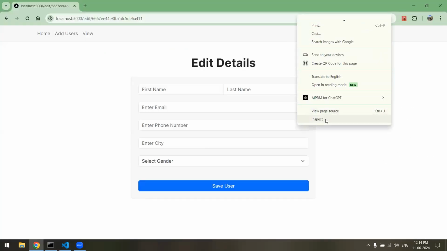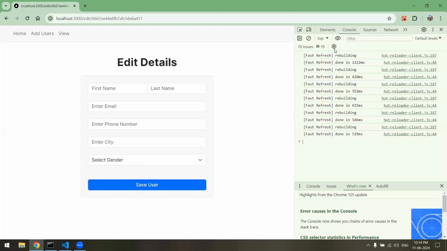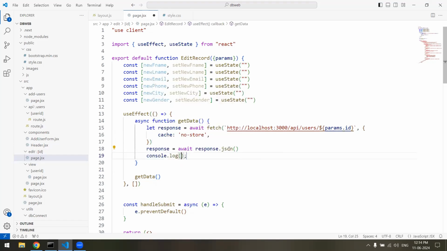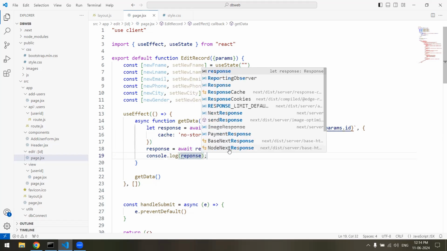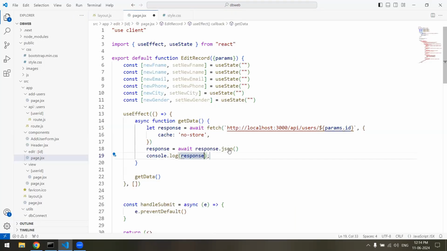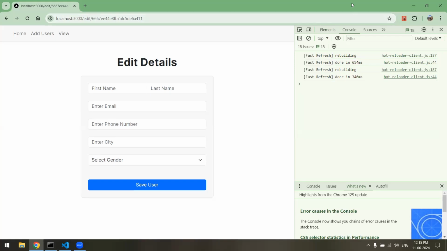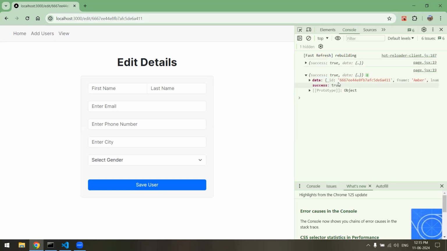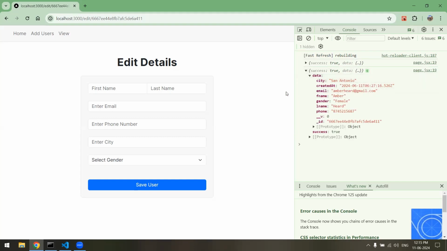and we'll just log this in our console, and then we'll see what we are getting. So console log response. All right, so we are getting the data. So we'll set data.